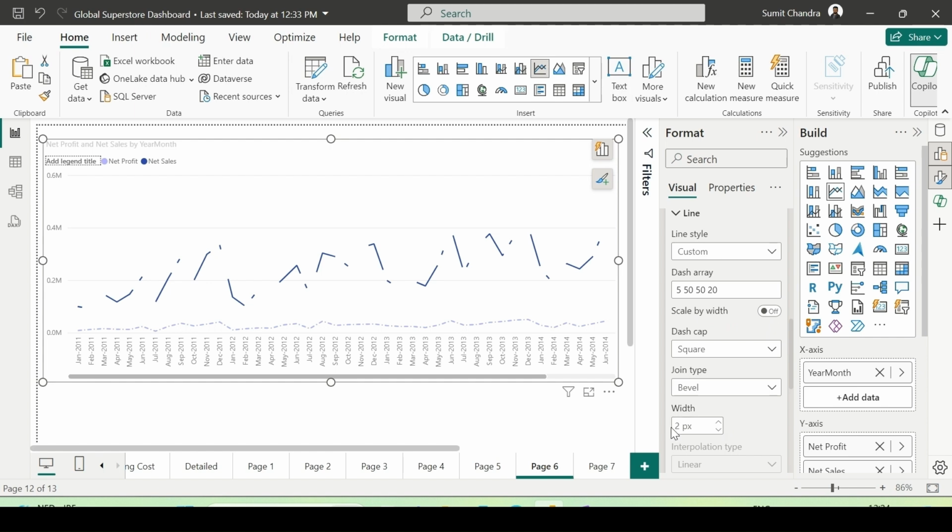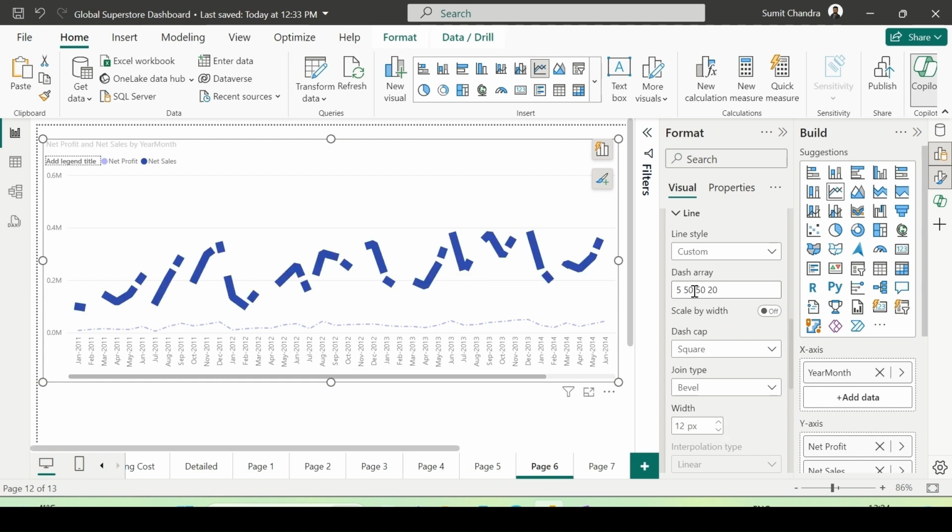So if you increase this width to 12, the gap is reduced. If you enable this option, scale by width, it will maintain that gap if you increase the width as well.